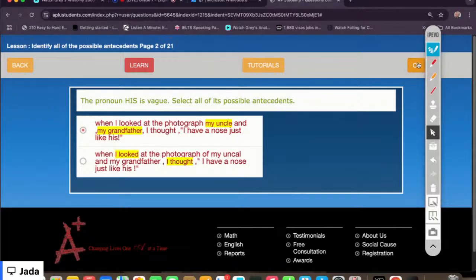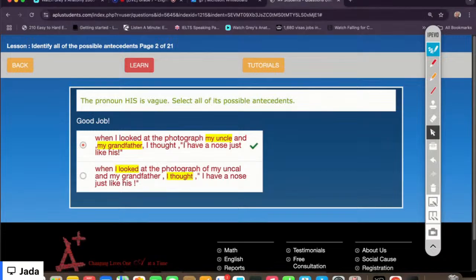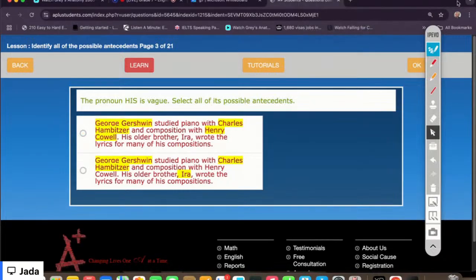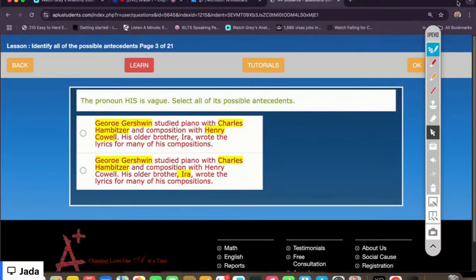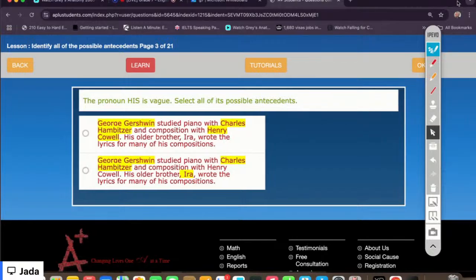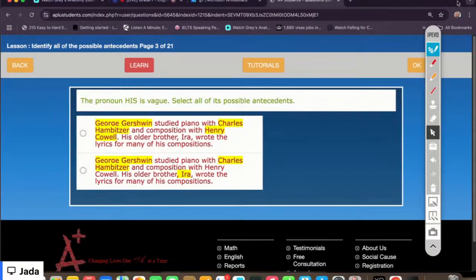All right, so we have what? My uncle, my grandfather. So, George Gershwin studied piano with Charles Hambitzer and composition with Henry Cowell. His brother Ira wrote the lyrics for many of his compositions. So, what is the possible antecedent here?